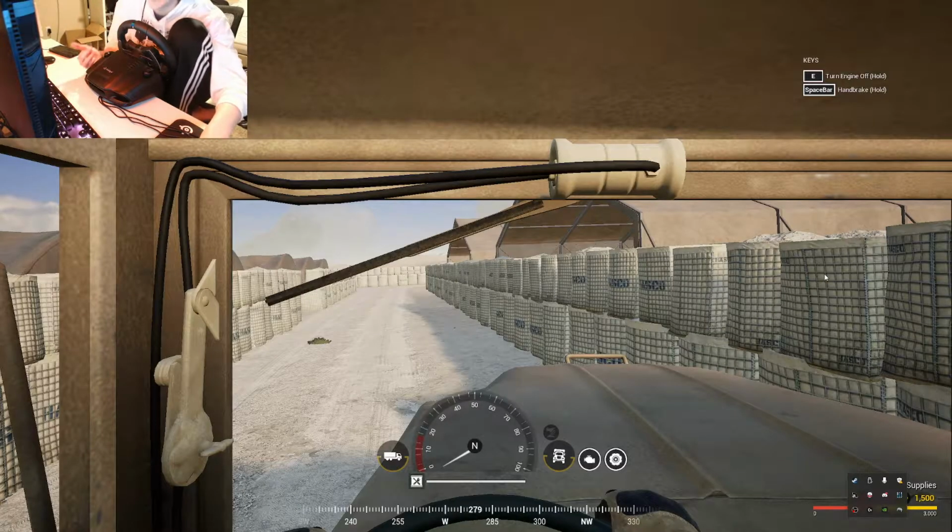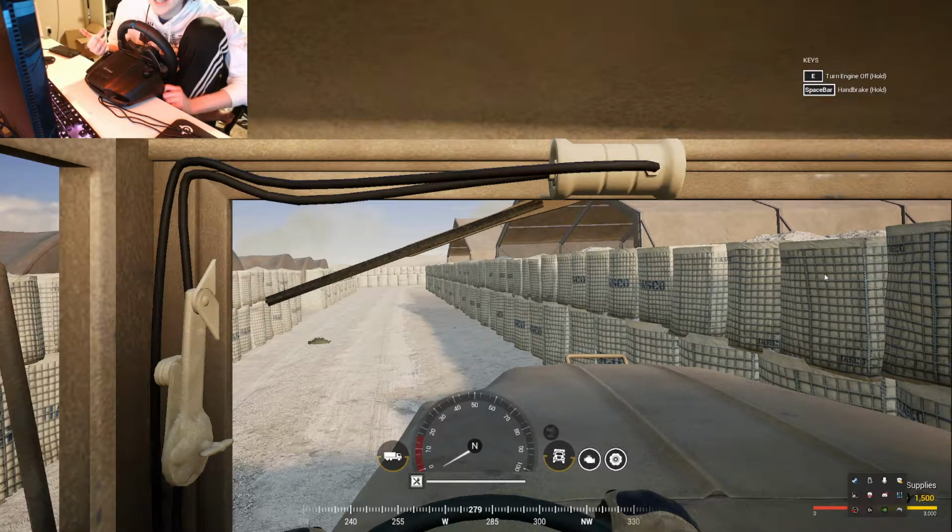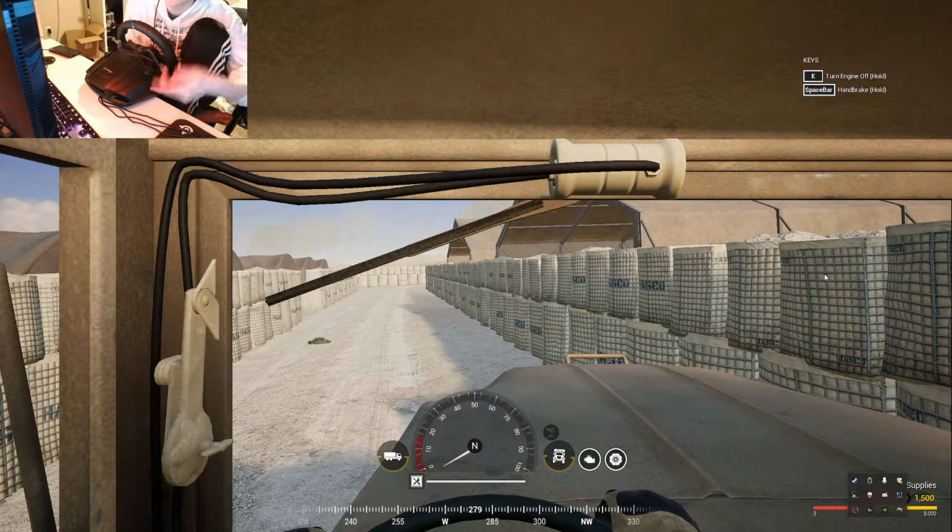Yo guys, I'm going to be teaching you how to get this steering wheel to work. I found this out on Reddit. It wasn't meant for Squad, but I figured it out. Along with this, it doesn't work with tracked vehicles. I'll make a video after that. Anyways, let's get to it.